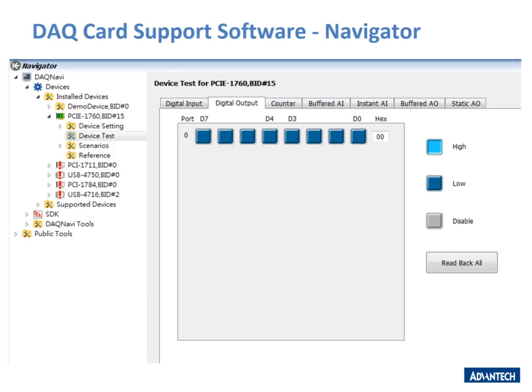This page shows you the user interface of the Navigator software. With this software, users can do the configuration setting and test the DAQ card function. Also it has signal connection introduction and programming reference.